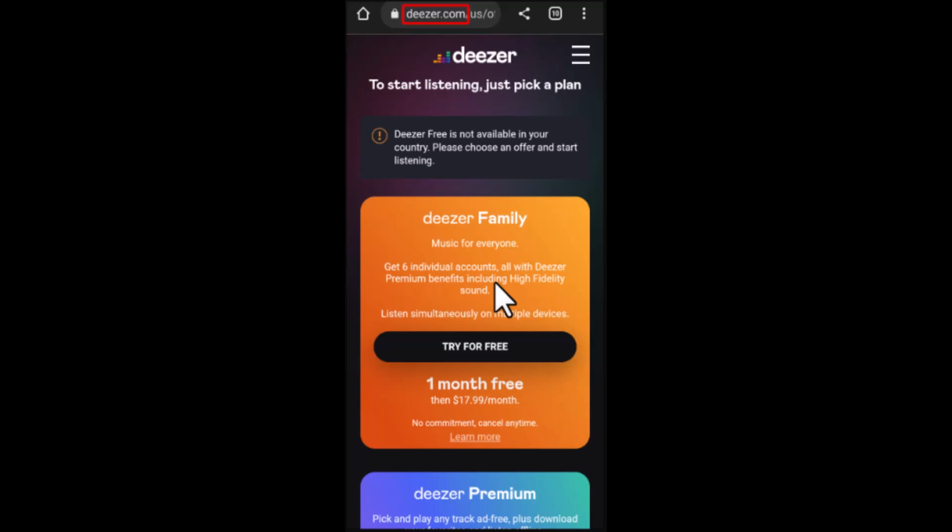Hey everyone, welcome back. In today's episode, I'll be showing you the steps on how you can delete your Deezer account. So in order to delete your Deezer account, you'll need to do it from your web browser. So basically what you have to do is, first of all, you need to open up your web browser, whichever is convenient for you. And after that, on the web address bar, type in deezer.com.